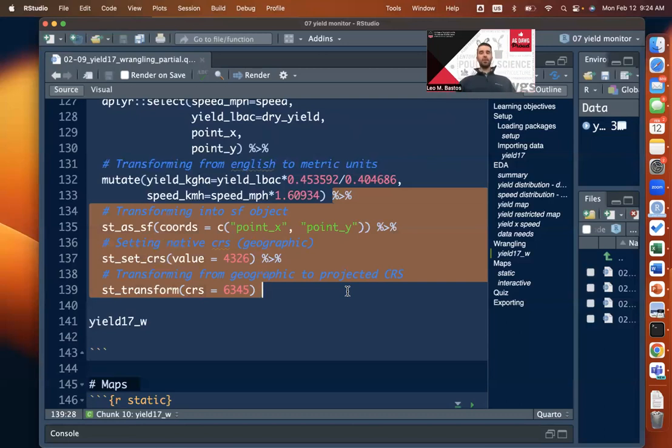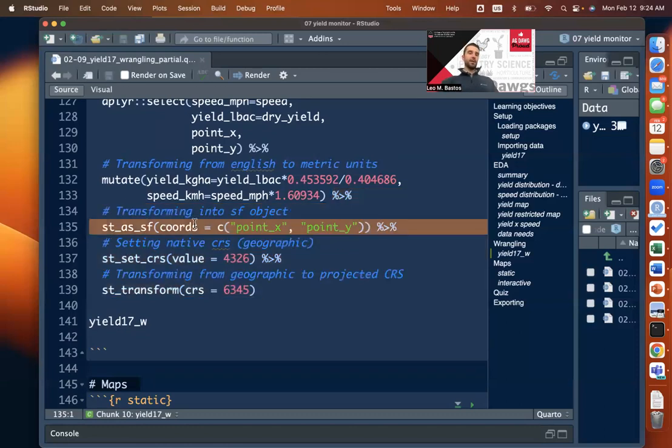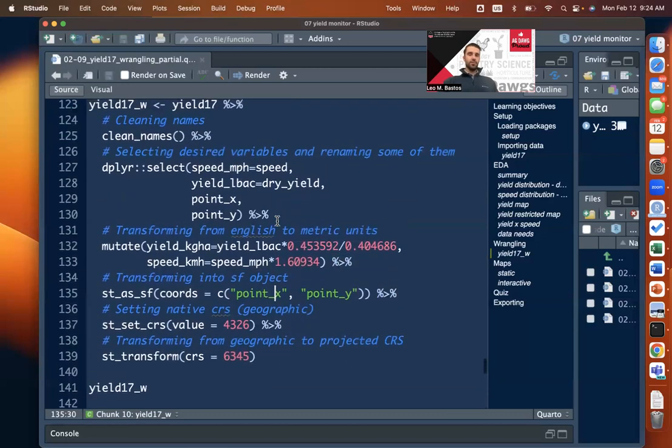So point X and point Y are the actual coordinates in WGS 84. So we have to first transform it to an SF object by using this function, st_as_sf, and then we mention what are the columns that have the geospatial location of those points, in this case, point X and point Y.